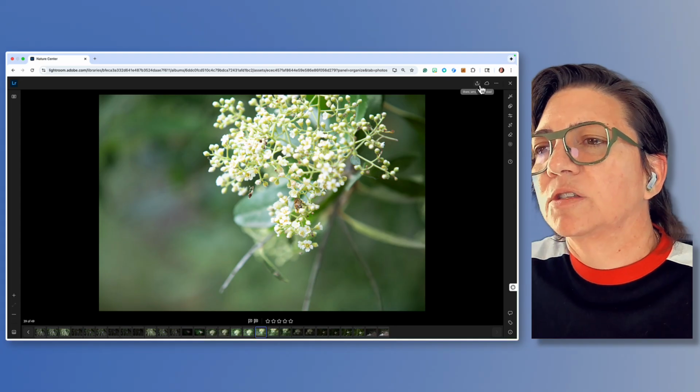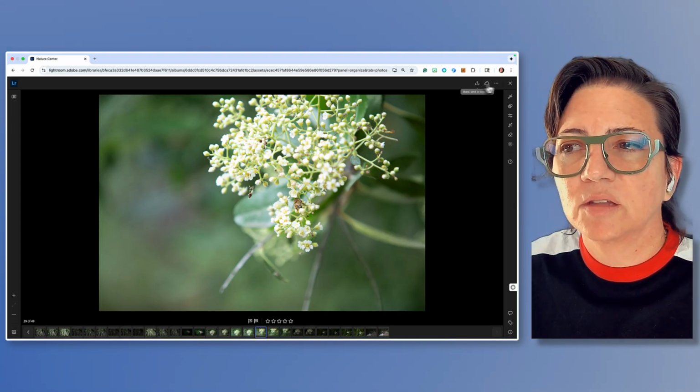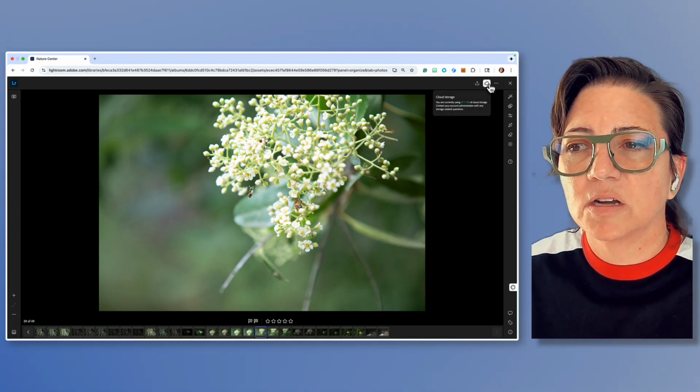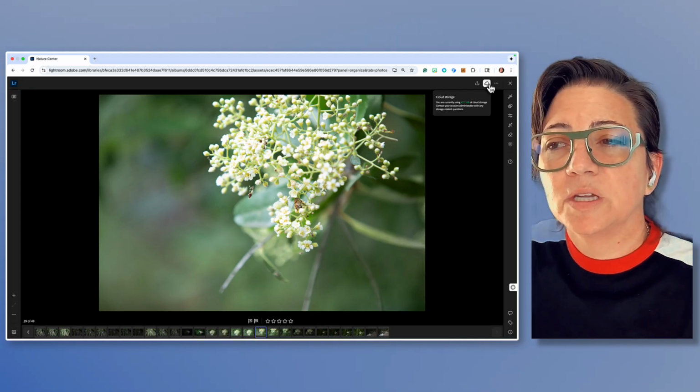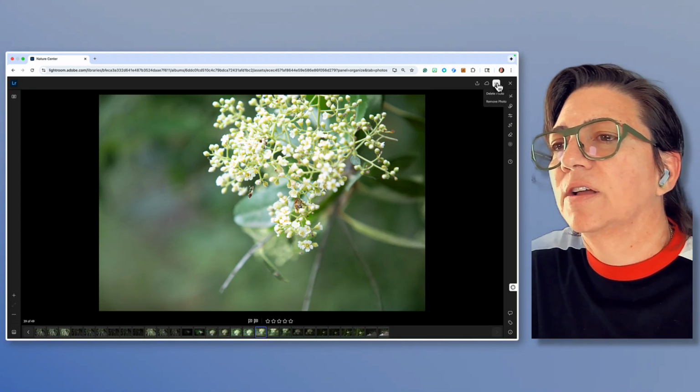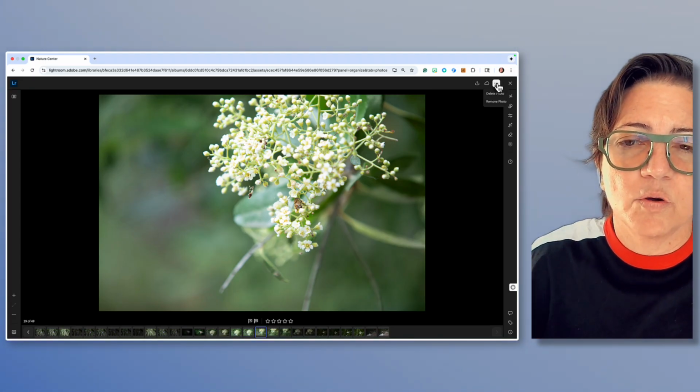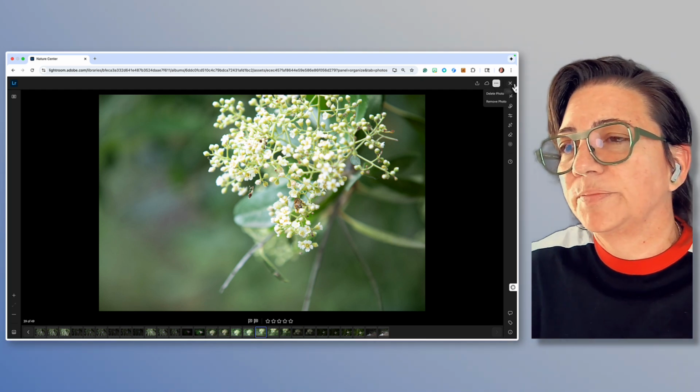So the first one tells me I can share, send, and download. If I click on the next one, it can talk to me about my cloud storage. How am I doing on my cloud storage? If I click on the third, I can delete a photo or I can remove it from its album.